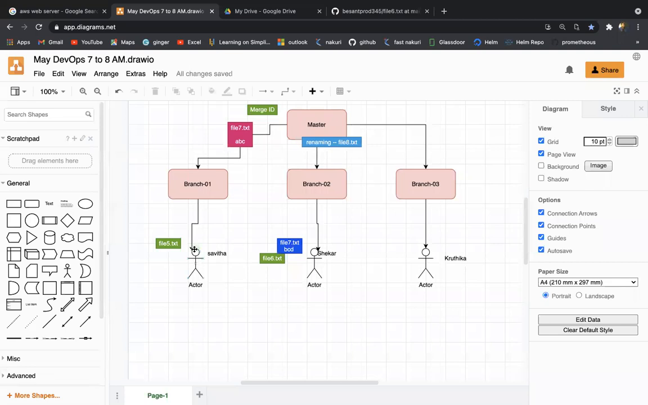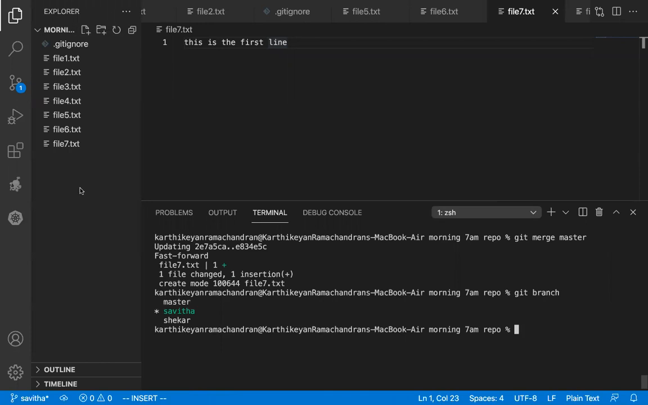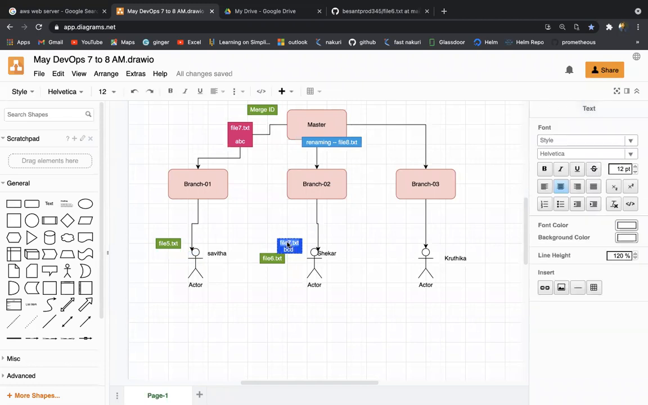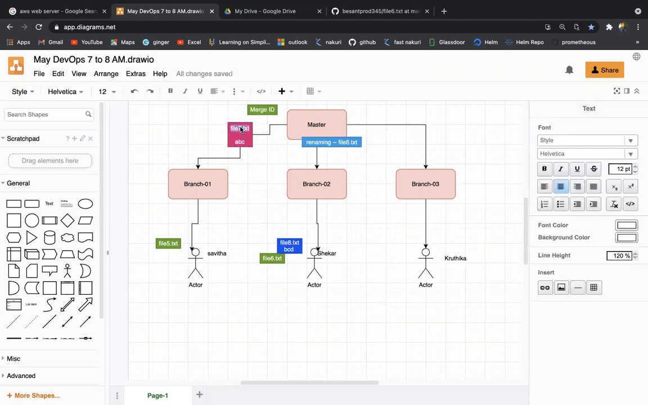Okay, let's try to reproduce this conflict issue. If the file name is the same, when I'm trying to merge into the master, let's see what would be the output. So we are in the Savita branch. I'm just going to create a file, file 8. File 8.txt, and here also we have the statement file 8.